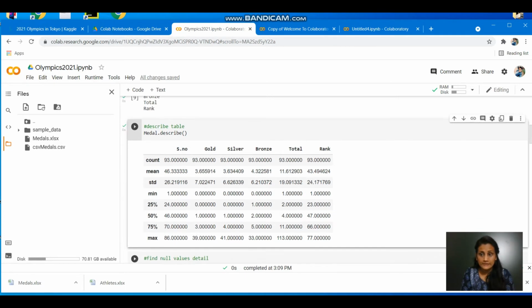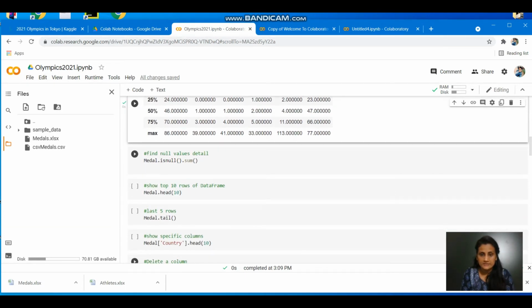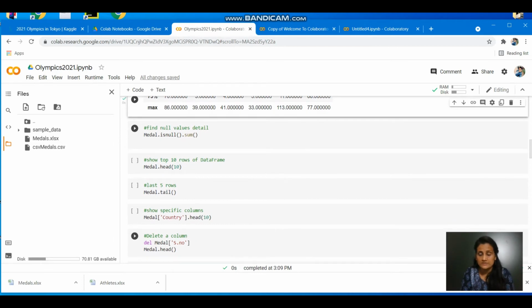But at least you will get an idea of what type of data is there, what is the range inside. If this is 25, 50 and 75, definitely we can calculate what the 100 will be, like this. Now how many null values are there, we want to find out.